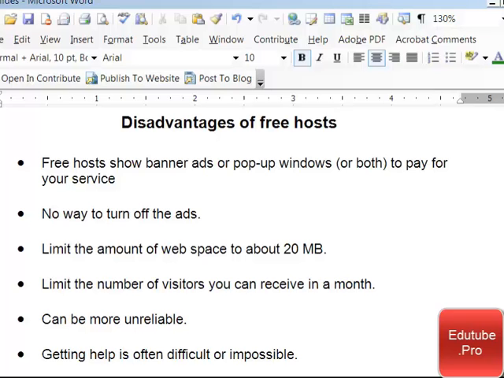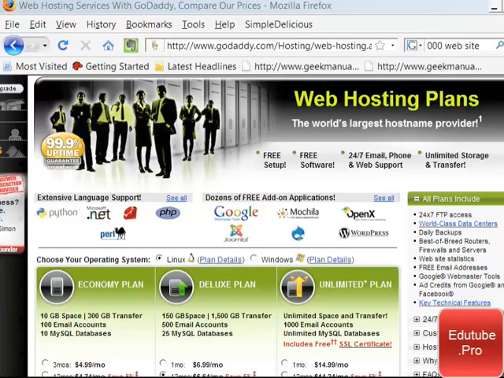Three, free hosts limit the amount of web space you get, usually to around 20 megabytes or maybe a little bit more. Also, free hosts limit the number of visitors that you can receive in a month. And often, free hosts are more unreliable, and getting help for issues related to your website is often difficult or impossible. So if you decide to go with a paid hosting service, you'll normally pay somewhere between $3 and $10 a month for basic service.